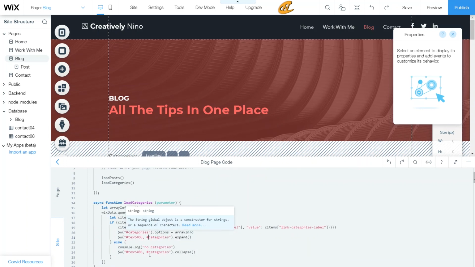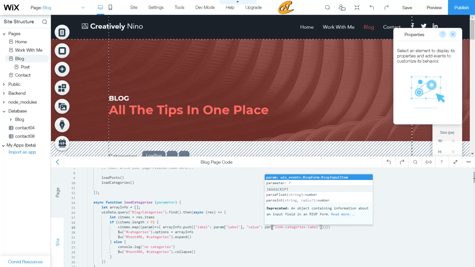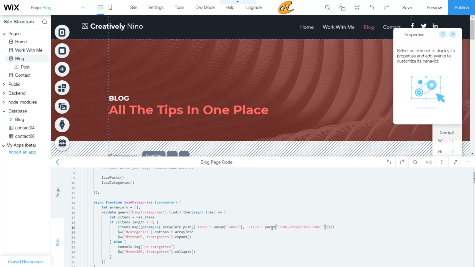So we'll just scroll down just a little bit. This param is just an alias to signify each element. So I noticed that I need to put it in as that param. Okay, and then also I noticed that I don't have the link categories label, so that might just give me a little hiccup in a sense.